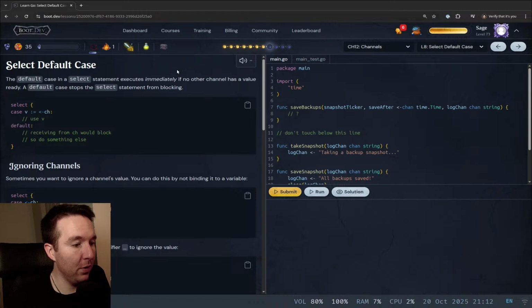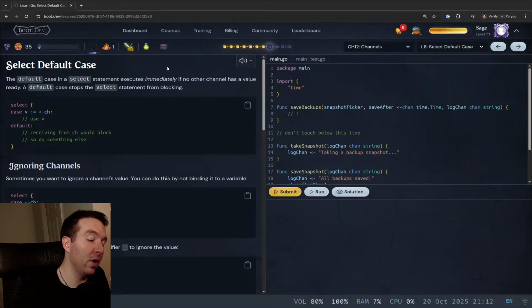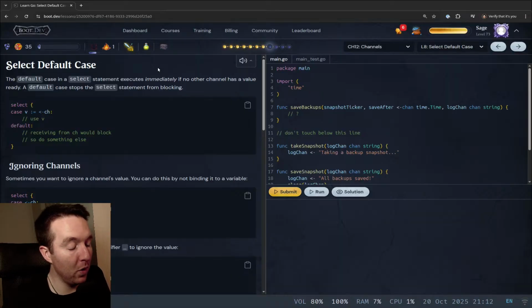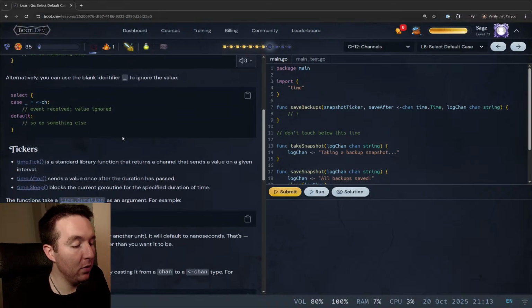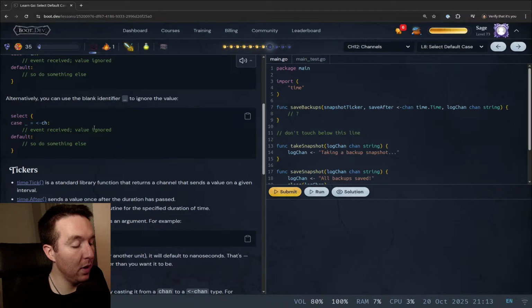So, select default case. The default case in a select statement executes immediately if no other channel has a value ready. A default case stops the select statement from blocking. Receiving from a channel would block, so do something else. Ignoring channels: sometimes you want to ignore a channel's value. You can do this by not binding it to a variable. Alternatively, you can use the blank identifier to ignore the value.